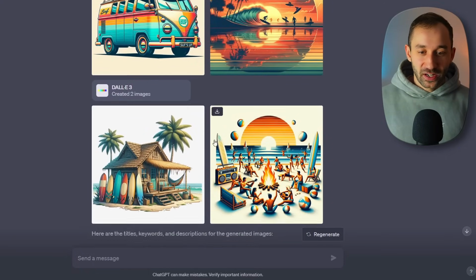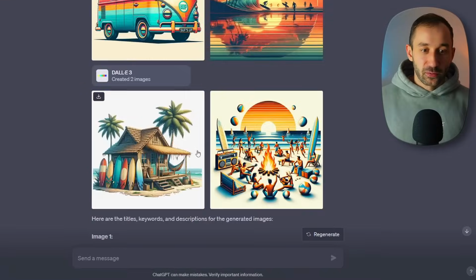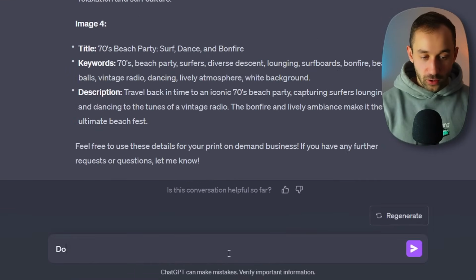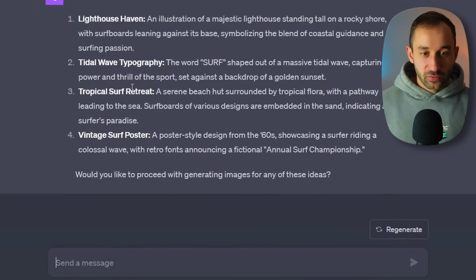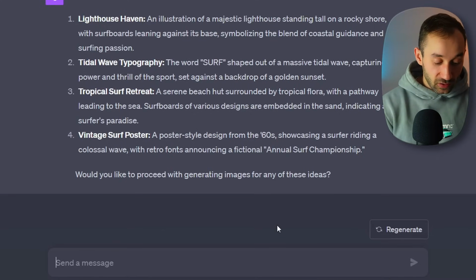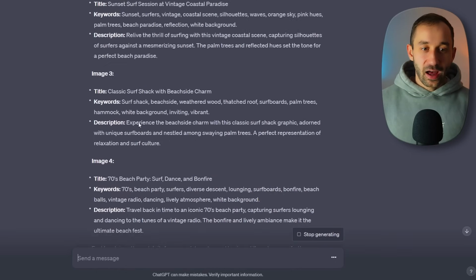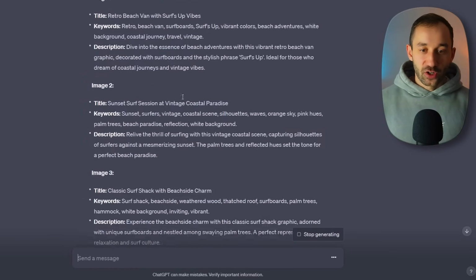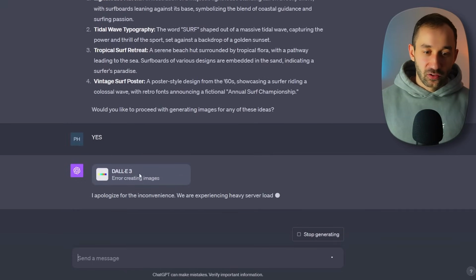I was hoping to see more text in these, but what do the next set of ideas say? Don't actually have any more ideas added to this, which is a bit annoying. Maybe we'll do 4 new original prompt ideas. Okay, so we've got Lighthouse Haven, tidal wave topography, tropical surf retreat, and vintage surf poster. And do we want to proceed with generating images for this? Yes, why not? Put yes. Let's see what we get back in this case. So if you don't, for some reason, have new ideas added to the end of your generation, then just put do 4 new original prompt ideas and then hit yes for them to be generated.